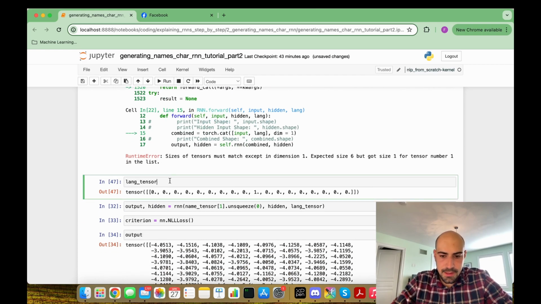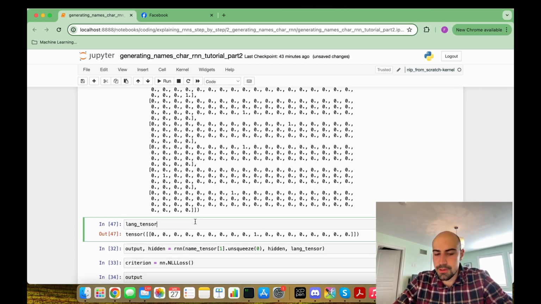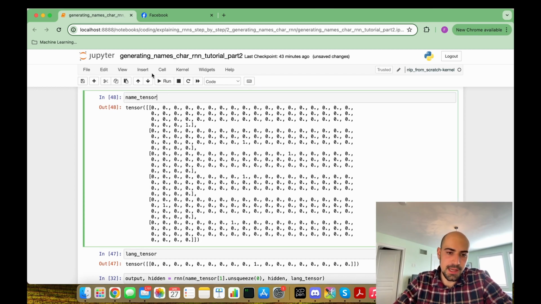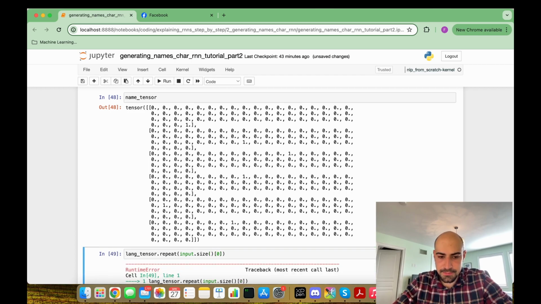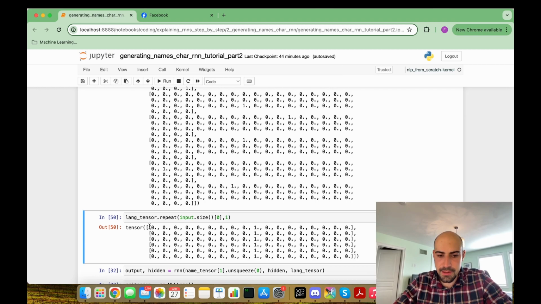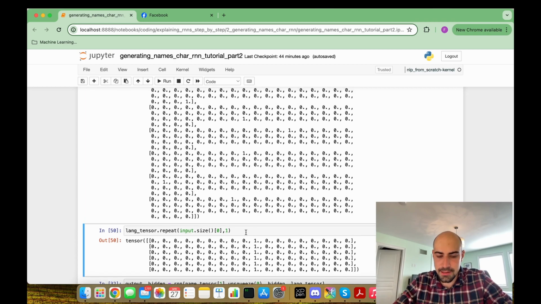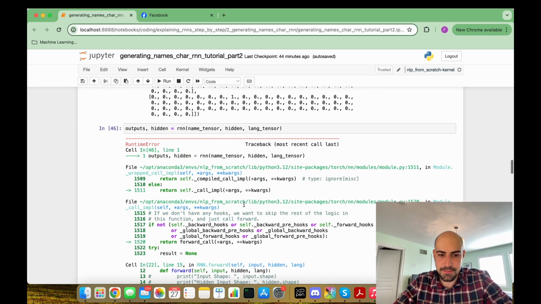It looks like this. It is just a single row. And if we take a look at our name tensor, there's multiple rows. So we actually want to repeat the language tensor the same number of times as we have rows in the name tensor. So we can use this repeat function, and we can have it go the number of rows that we have in our name tensor. And then we can add this extra dimension here. And there we go. We've now repeated the language tensor so that it has the same number of rows as the name tensor. And now we can concatenate it as expected. So let's add that code into our RNN class.